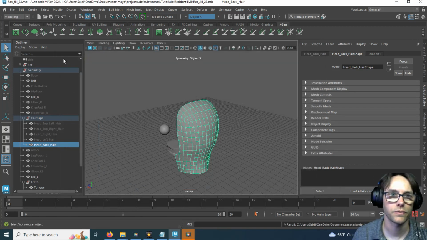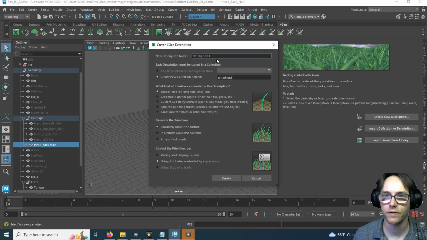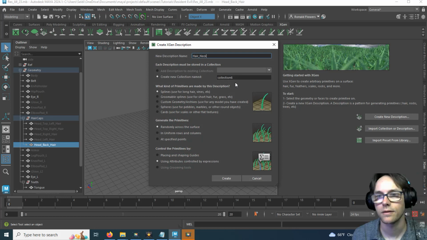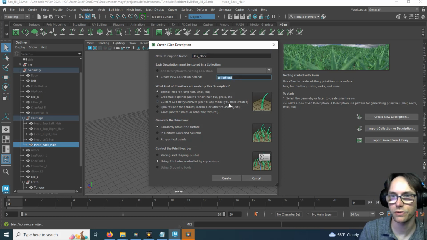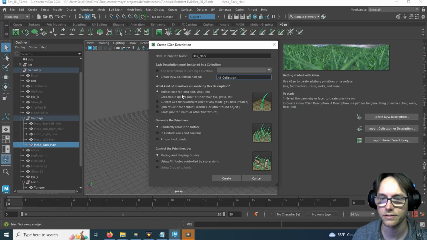And then I'm going to go to my XGen tab, make sure that I open that up. We'll create a new description. And this is going to be hair underscore neck. And then I'll do this one as Jill collection. So the collection is the main group that all the hairs go into, and then the description is the type of hair. So we're doing the back of the neck and the back of the head. I'm probably going to separate those into two different groups, but it's okay. We'll do this as it is, and I'll just set this to placing guides, and then everything else is fine. We'll hit create.